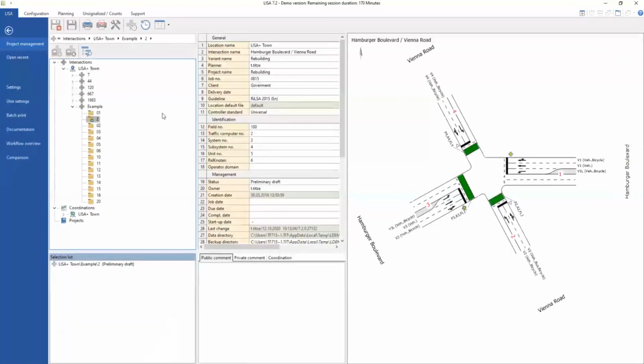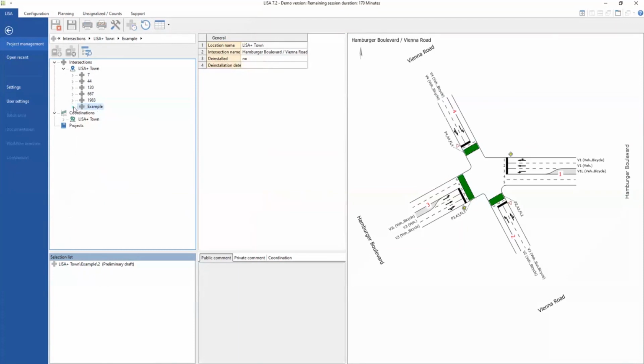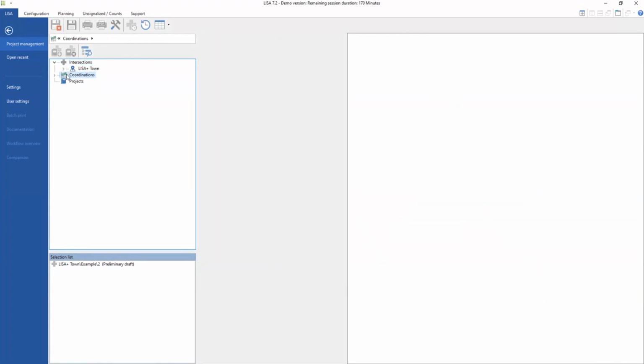The first one, the blue Lisa ribbon, this brings us to the project management view. This is the view where we start when we are starting a new project. When you open this, you should see here these intersections, including the example intersections. They are organized by intersections and coordinations. So we also have the chance to look at coordinated intersections and evaluate them.